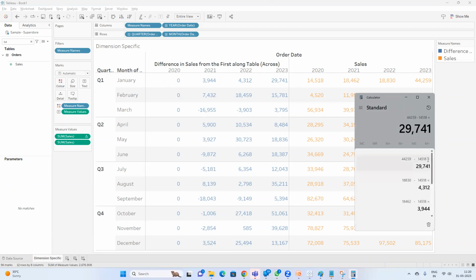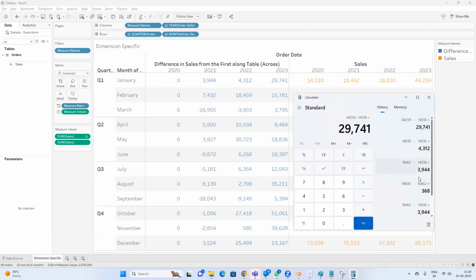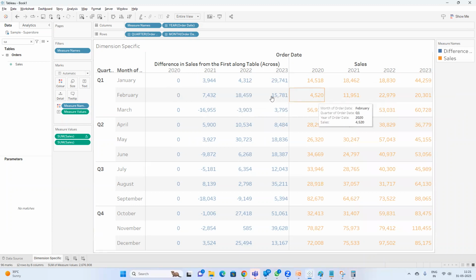So every time I'm comparing with 14,518. So it is giving me all these values. In the second row also, it will compare every time with 4520. So 4520 minus 4520, you will get 0. 11951 minus 4520 is 7432.